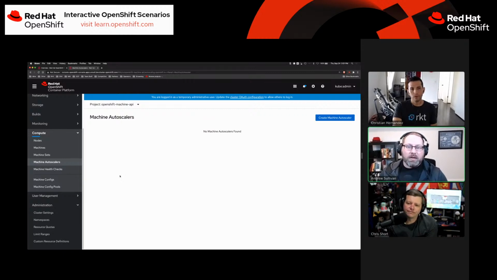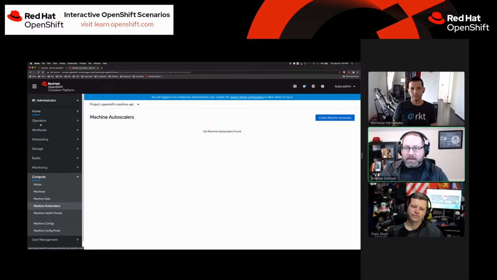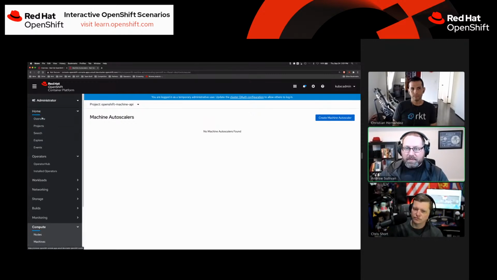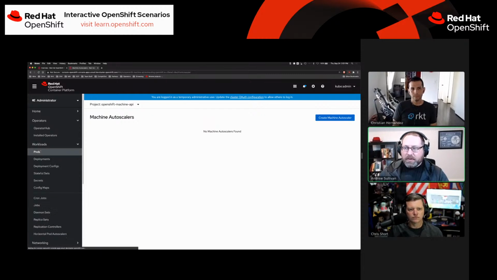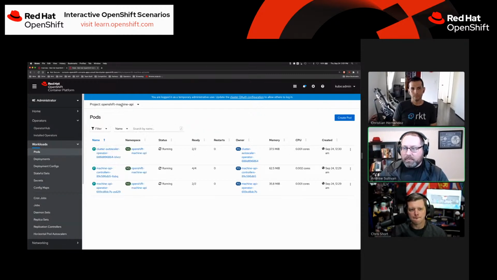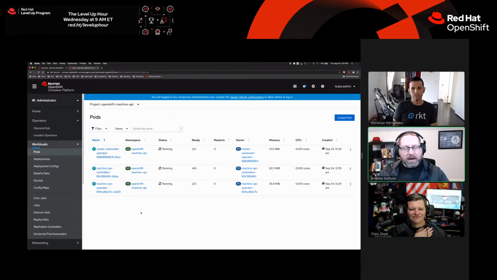Also, quotas is another. You will hit quotas with your underlying infrastructure as a service provider. If you change credentials, or something happens to your credentials, or your permission set changes, you can find those errors. If you go into the machine API project, which was conveniently pre-selected, and then look inside of these pods, there will be errors inside of here about why it can't talk to that underlying infrastructure.